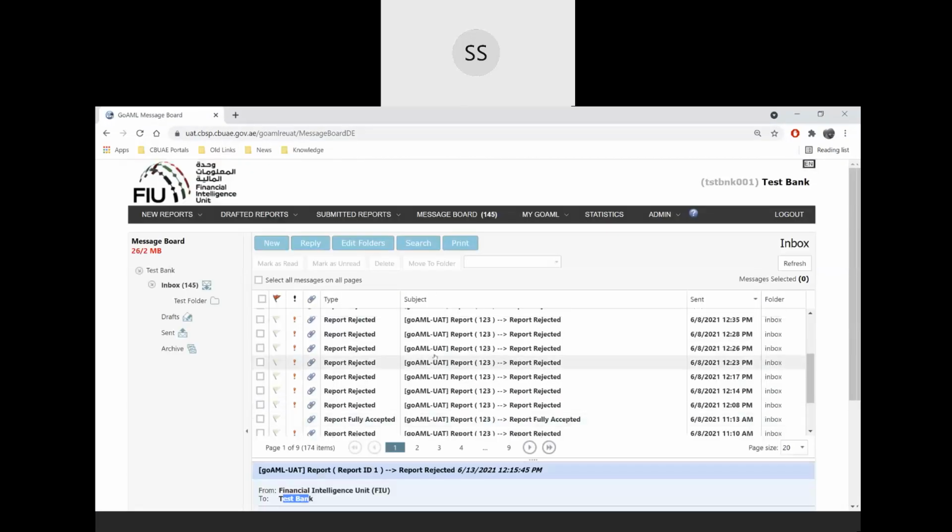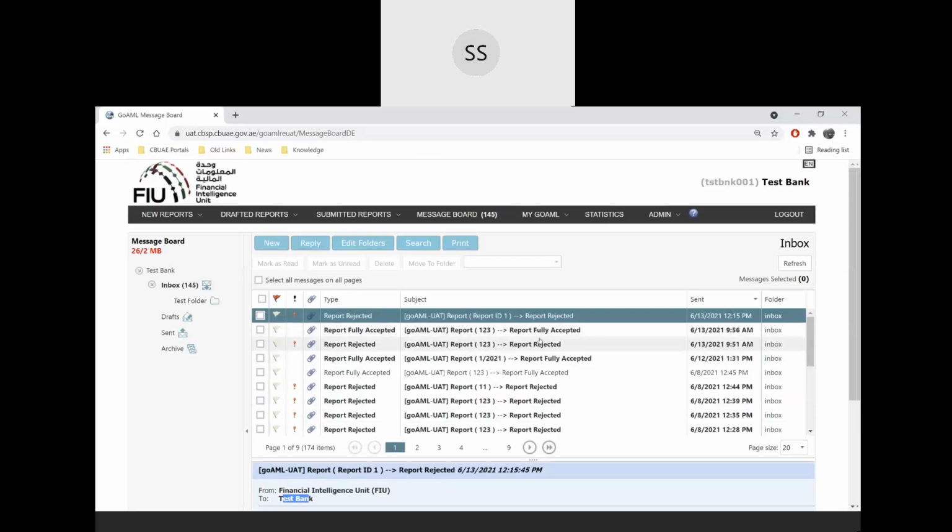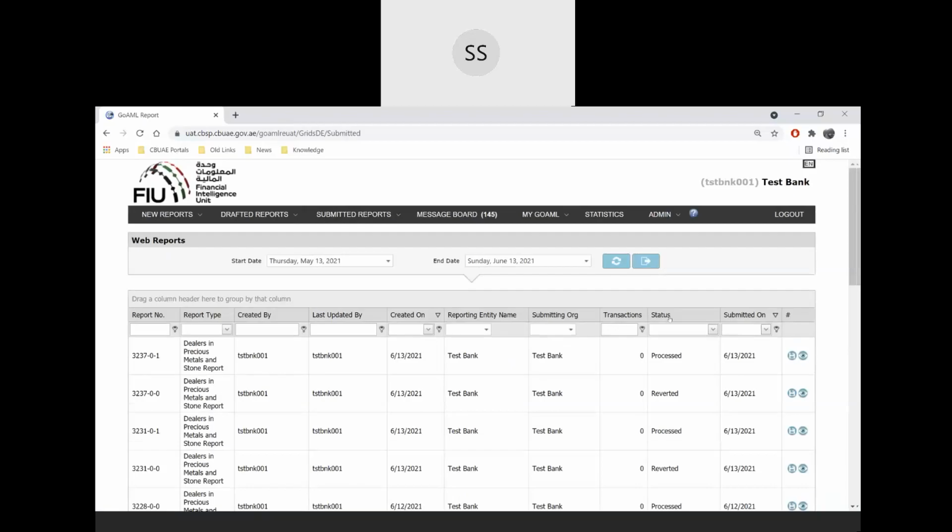And if the report were to be fully accepted, so now we just got a message that the report is fully accepted. That means that the report has gone in well and it has cleared all those parameters which were required for it to be a success. And also, if we have got this message, we would have got a processed mark over there. Here you go. So the last report which we were working on with the web reference number 3237/0/1, it has been processed and it's been filed successfully.